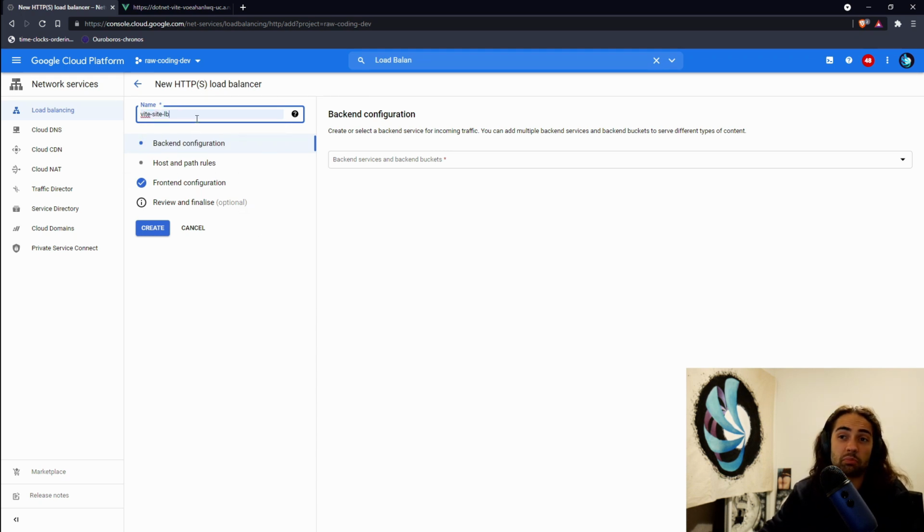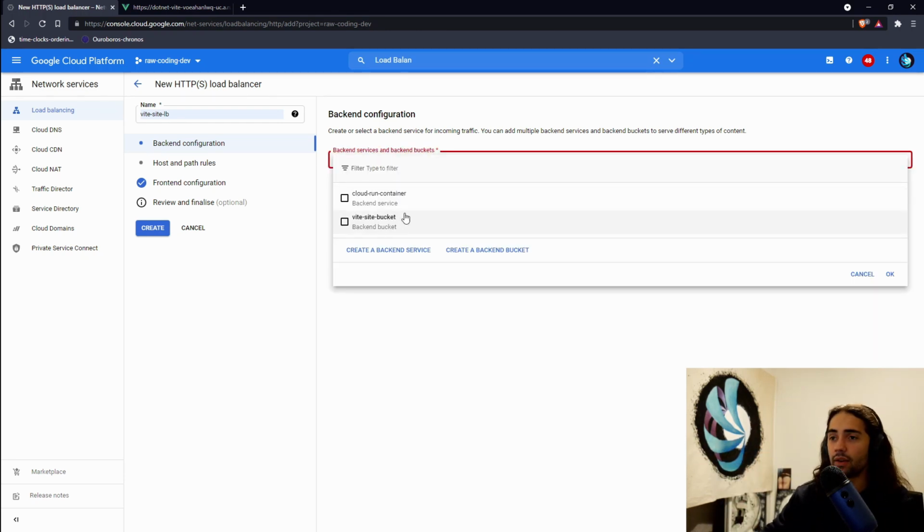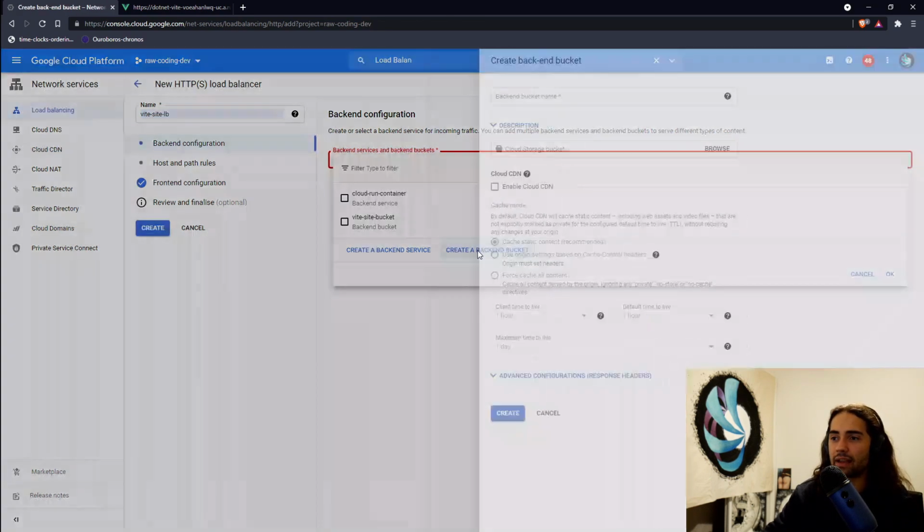Generally, just prefix or postfix your load balancers with LB. I think that's the general convention. So backend services and backend buckets. To where do we want to route our traffic? Right in here, I already have two services that have been set up from a previous test attempt, but we're going to go ahead and set up some new ones. So create a backend bucket.